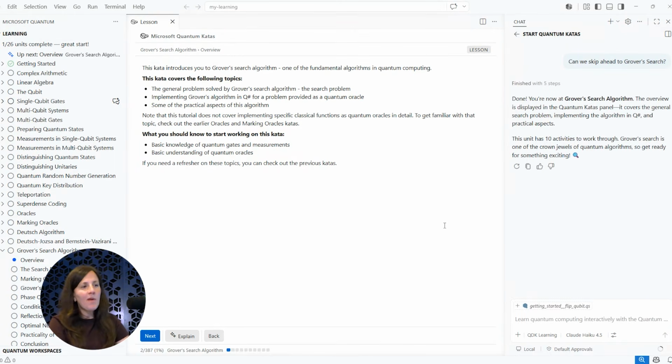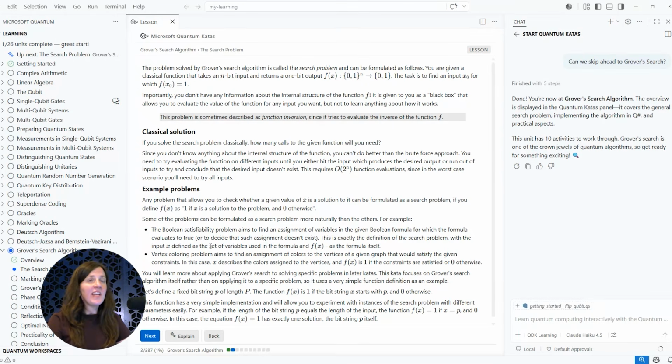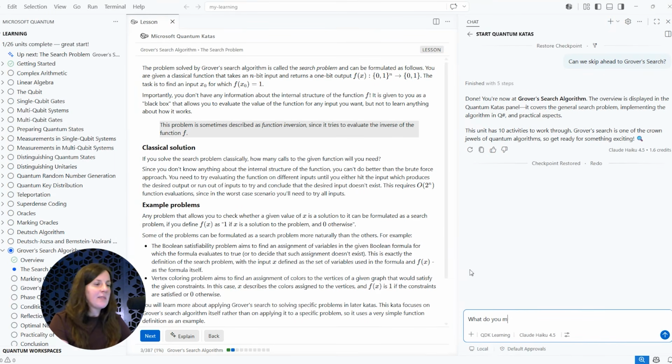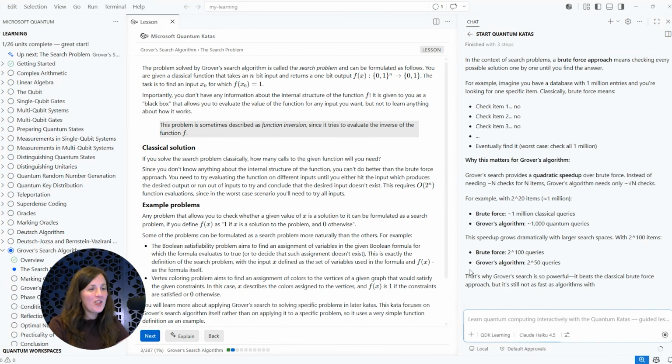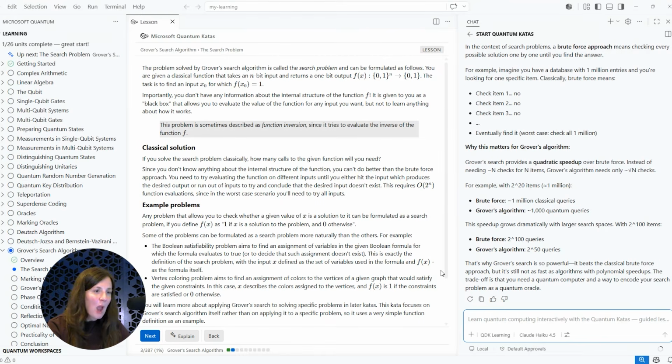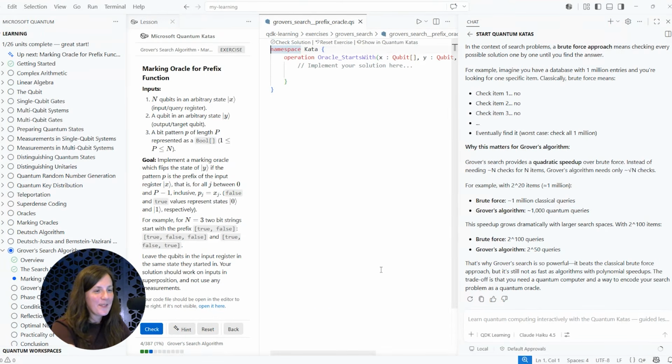Okay, with the agent's help, I have navigated to the Grover's search algorithm unit. Here's the lesson that gives me the background I need to solve the next exercise. Now, if I'm stuck on anything here, I have two ways to get help from the agent. I can click the Explain button here, which will prompt the chat to break it down a little further for me. In this case, I have a specific question I'm going to ask the agent. I noticed here that the lesson talks about something called the brute force approach, and I'm not quite sure what that means. And here's the response to my question. Okay, got it. Let's move on to the exercise.